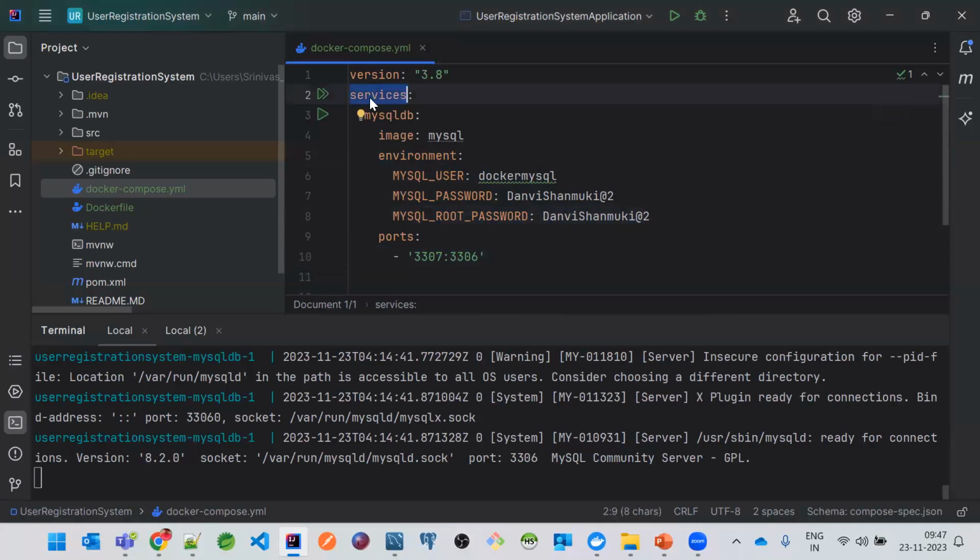So here, services is an inbuilt property. So we need to use services only. We cannot define service like this. So that is an error. Services is already a property provided by Docker Compose. Now here you can give whatever service name that you want. It's your own service name. Now here, if you consider image, environment, ports, all these are Docker related keywords.